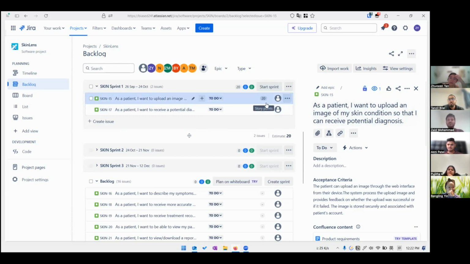See, when you upload the image, I can receive the potential diagnosis. Without uploading the image, how am I able to get the diagnosis? But no, it's like this is the image upload feature, and that is your ML output feature. There are two different features. As a patient, I should be able to upload an image. This is one user story.